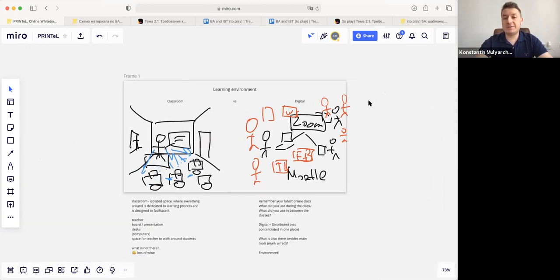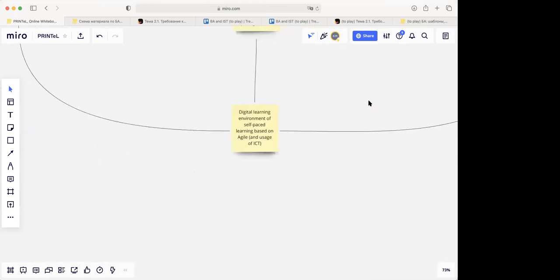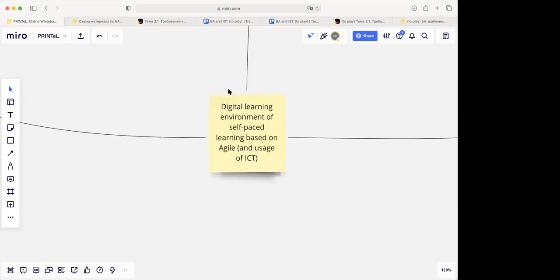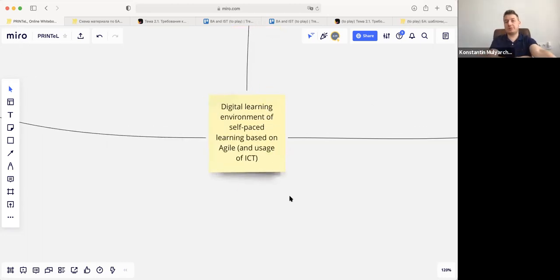Today, this masterclass will be devoted to the digital learning environment of self-paced learning based on Agile. This is the topic, but we will focus on the digital learning environment.